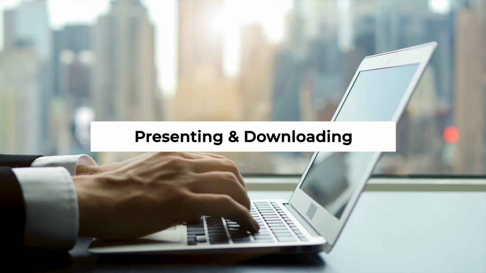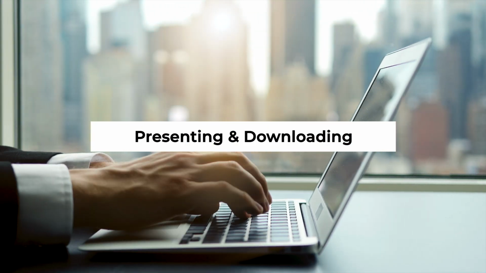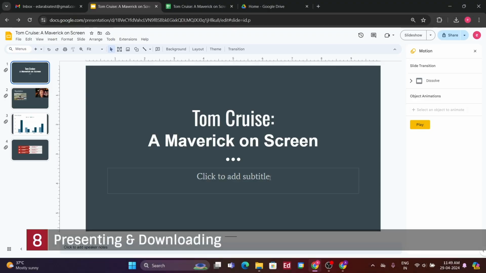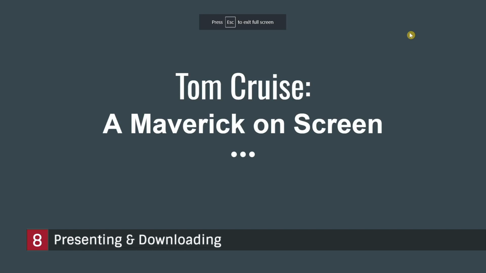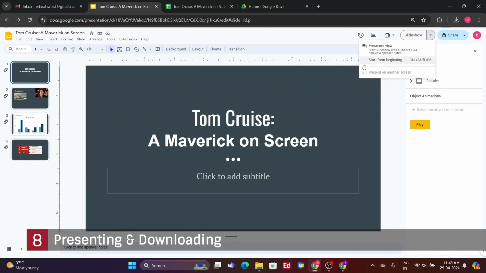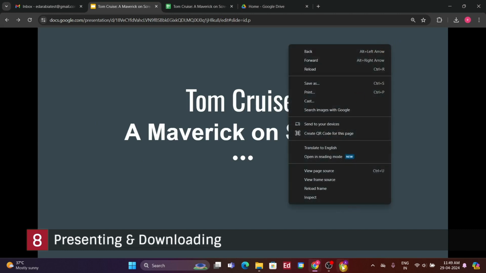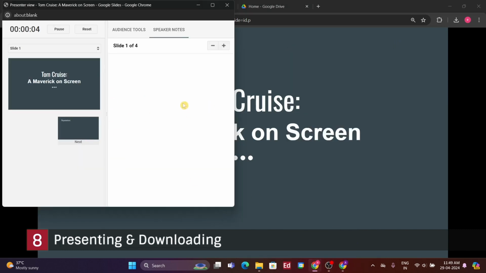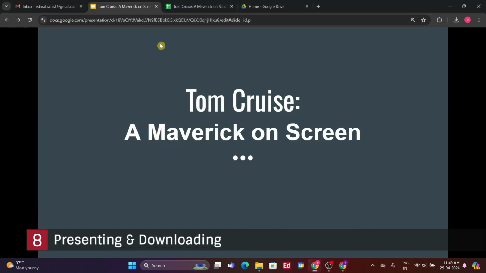Number 8. Presenting and downloading. To begin presenting, go to the Slideshow option near the top right. You can either click the Slideshow button directly or click the downward-facing arrow to the right to open up Presenter View, which includes presenter notes and audience Q&A. Additionally, you can present on another screen from this view as well.